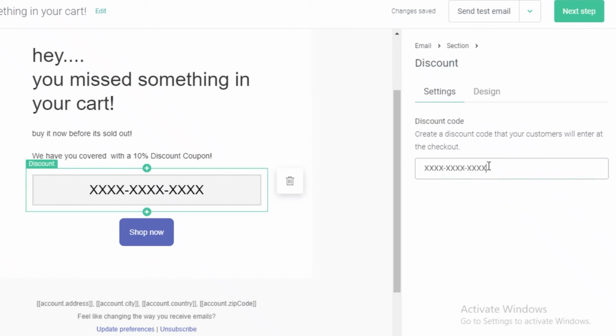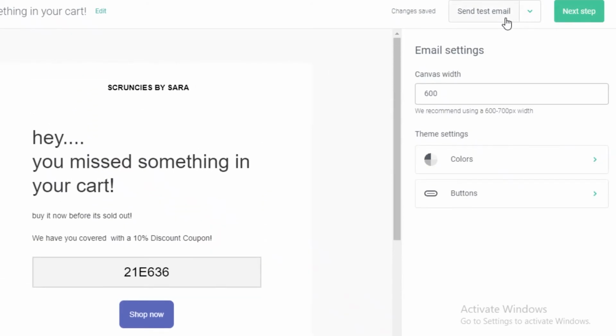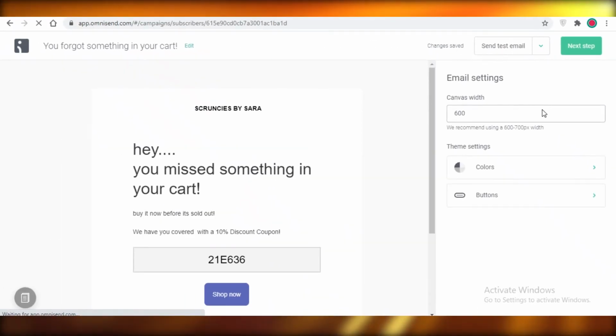And obviously you're going to add your discount code over here, whatever it might be for your website. That just depends on your website provider, what kind of codes they are going to give you. And then you're just going to have this shop now button. Once you do that, you can do a test, sending test on this email. But I'm just going to skip this and go on to the next step.